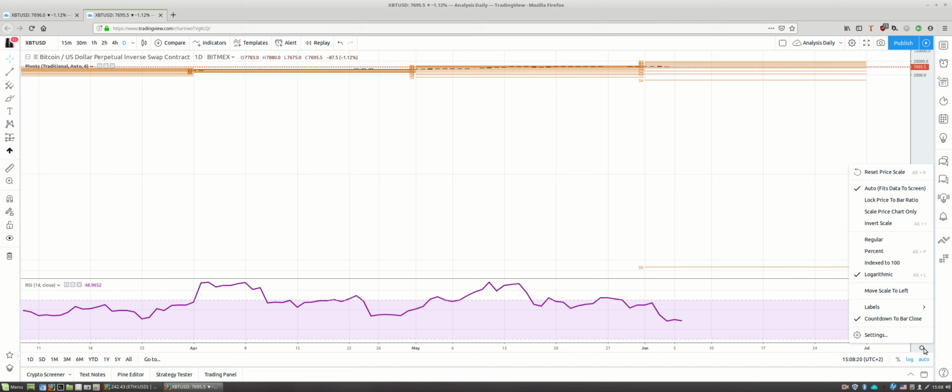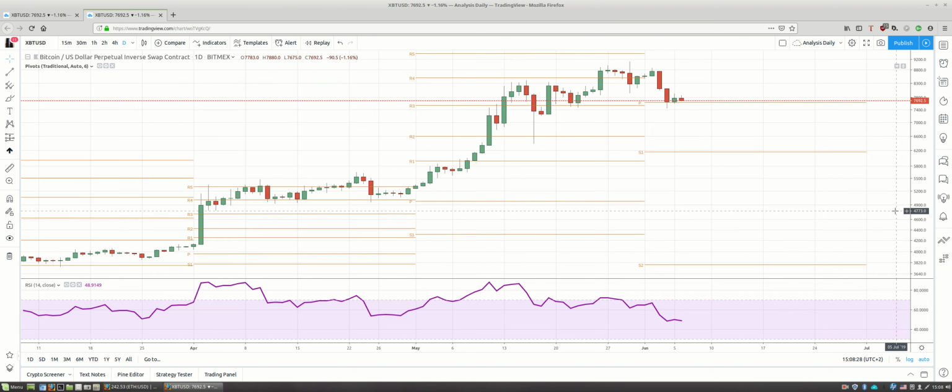If you do get this, you just go to the cog here above the log and auto display, and you mark the scale price chart only. Voila! Now it's working, looking fine, and you can start working with your pivots.